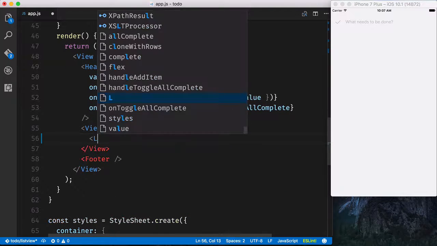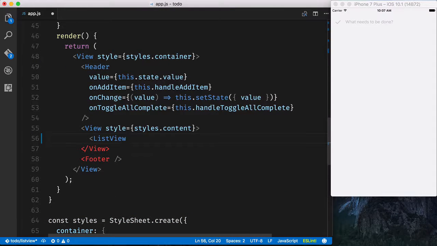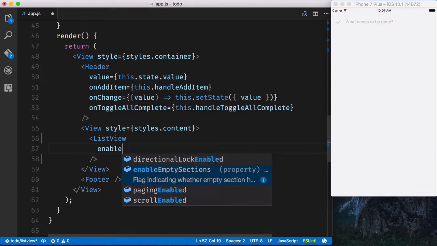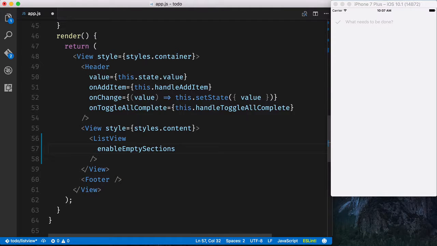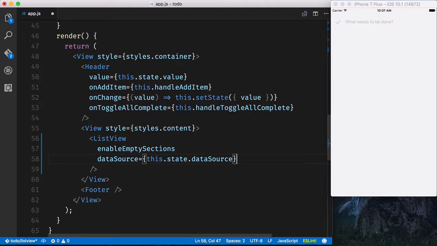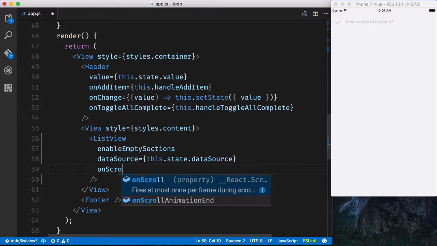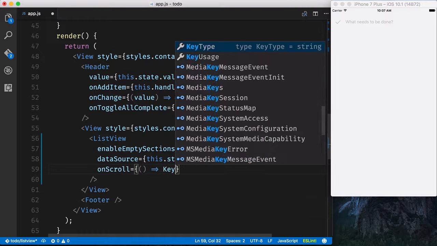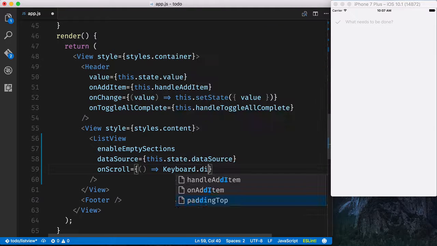and inside here we'll say ListView, which will be a self-closing tag. We'll then give it enableEmptySections. We'll give it our data source: dataSource equals this.state.dataSource. And also, because we don't hide the keyboard on the submission of our input, we'll need to do onScroll equals a function with Keyboard.dismiss. So whenever anybody scrolls the ListView, we will hide our keyboard.